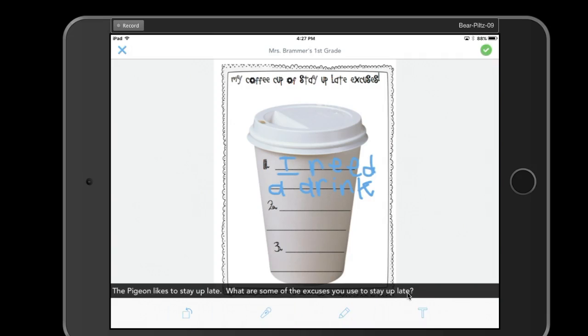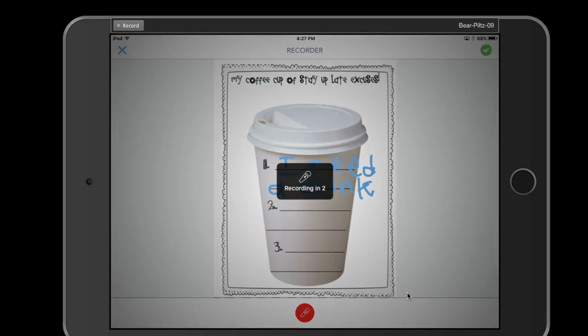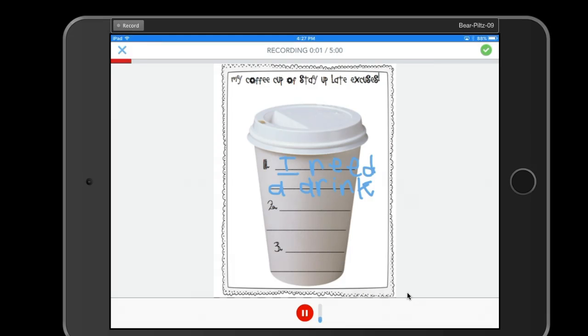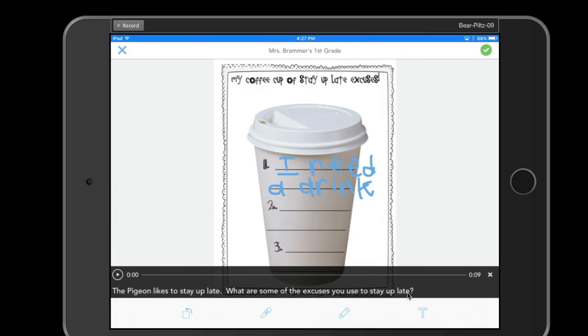They can also use the microphone. So maybe it's difficult for them to be able to write in those spaces. So you could just have them record their ideas. So I could say, please let me stay up. I need a drink of water. I'm not tired. Read me a story. So you could even just have them record in there their responses to that.